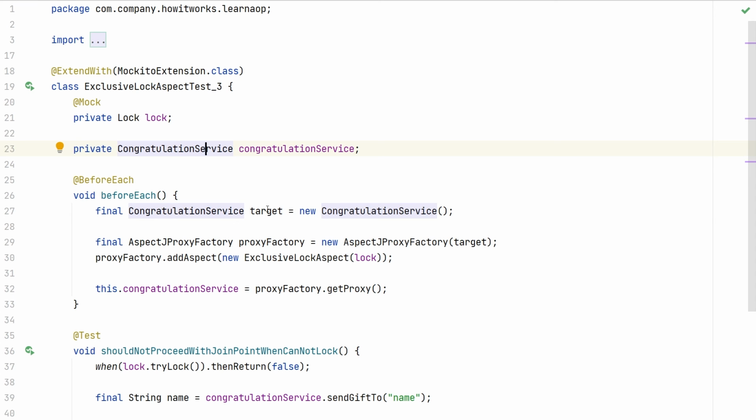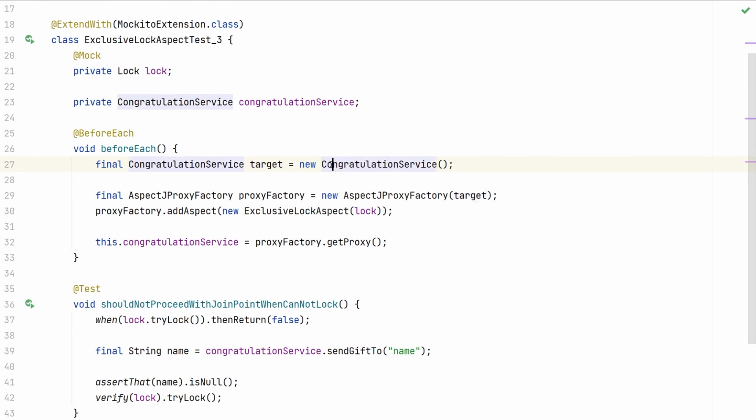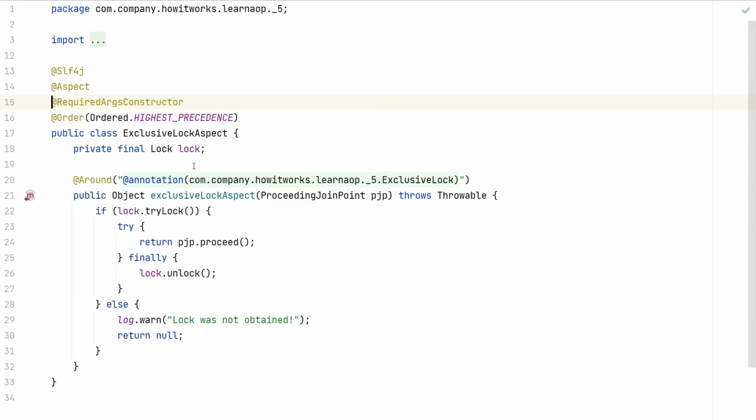Here we could still create the congratulations service as our target logic and use the special ProxyFactory which comes from Spring, in particular AspectJProxyFactory, where we specify the target. So we specify which object should be proxied. Also, we add the aspect, which is the exclusive lock aspect. So here is our aspect class, which is specified here.